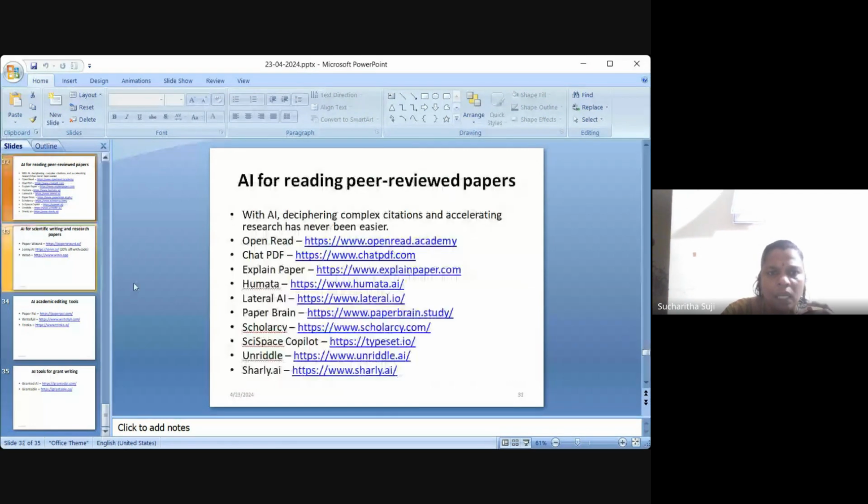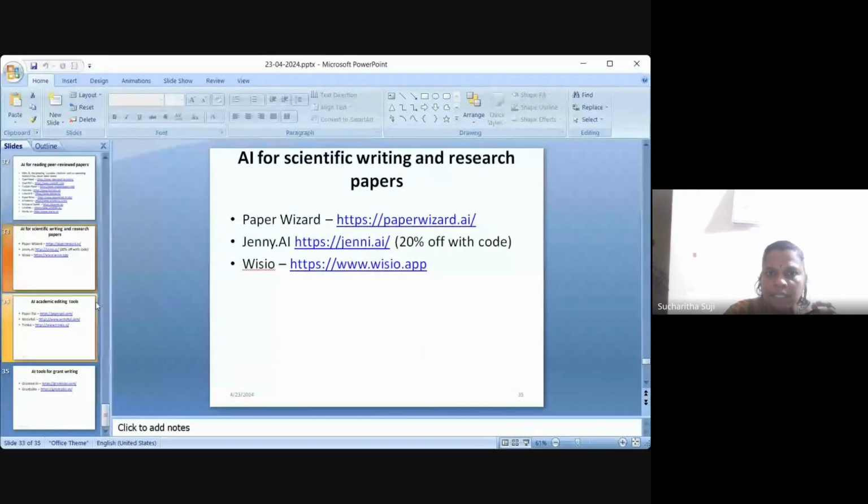Then in the PPT, I have given many tools. What are the tools available for peer-reviewed papers? Here I have mentioned both the paid versions and the free AI tools. In addition to this, there is a separate tool for scientific and research paper writing.